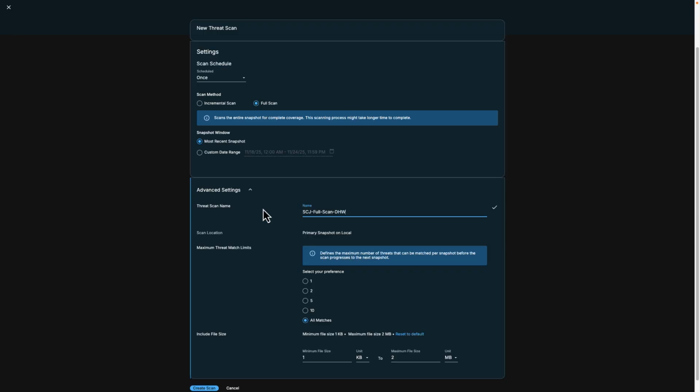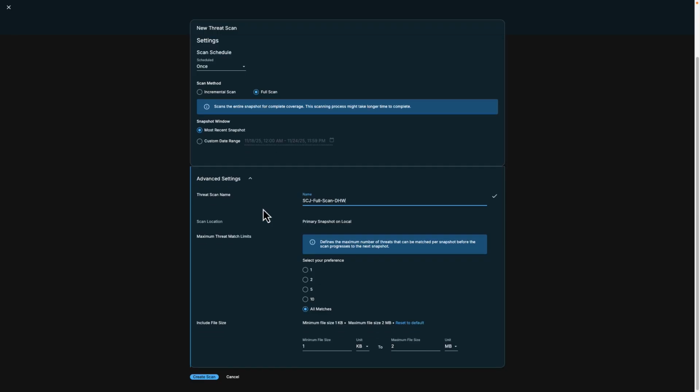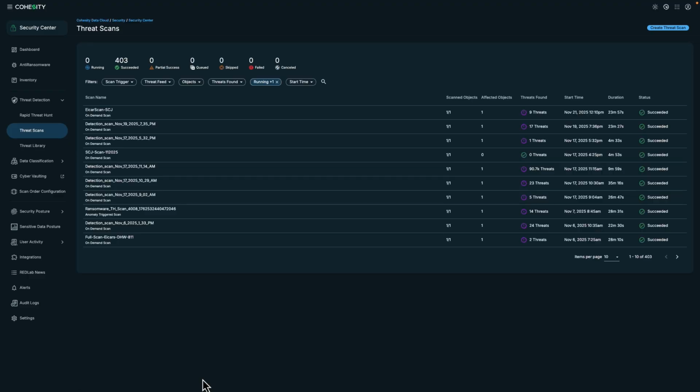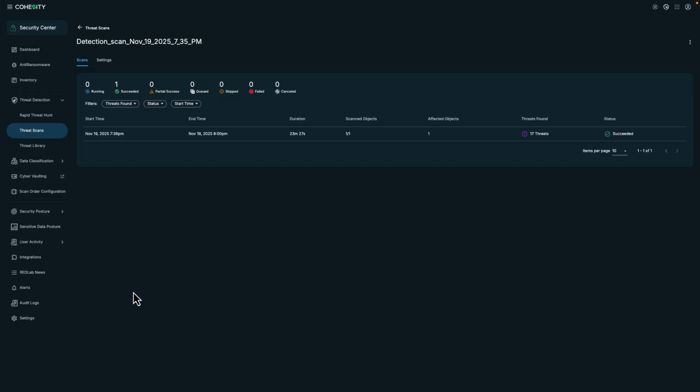You can find these settings in Cohesity's API documentation if you want to include them in your own security tools. Additionally, you can send audit logs and other information to other security platforms within your environment. Let's take a look at one of the initial threat scans that my team ran earlier.